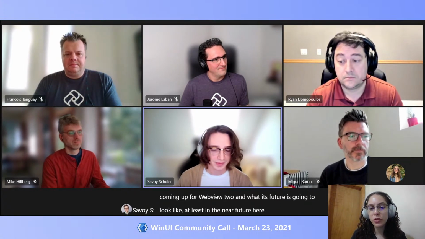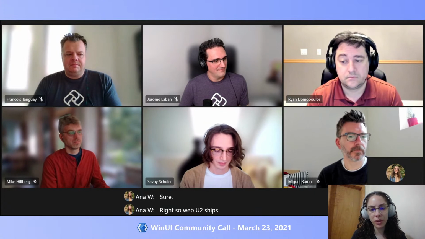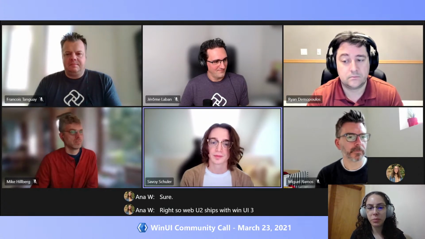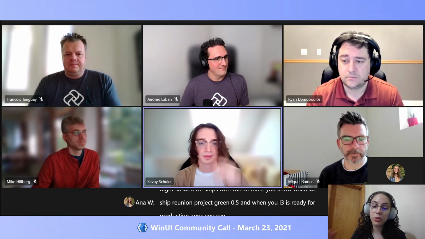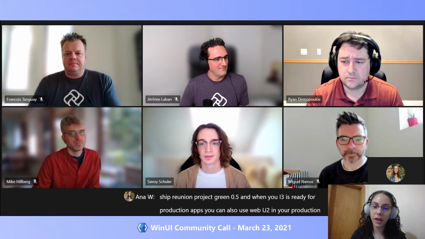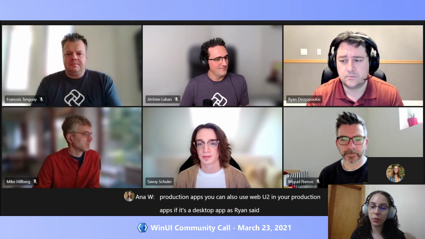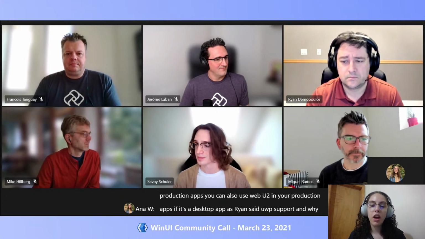Right. So WebView 2 ships with WinUI 3. When we ship Project Reunion 0.5 and WinUI 3 is ready for production apps, you can also use WebView 2 in your production apps if it's a desktop app, as Ryan said. UWP support in WinUI 3 will still be in preview.